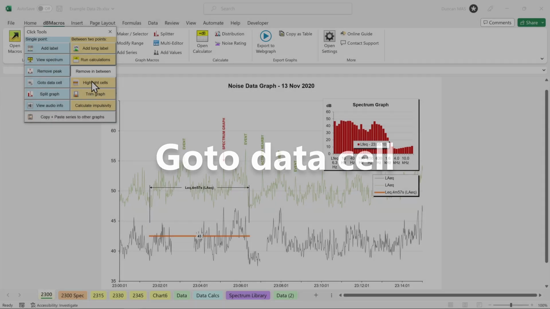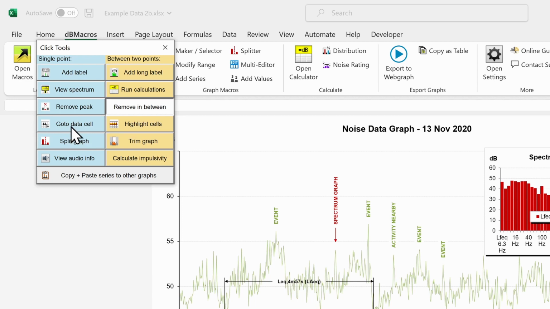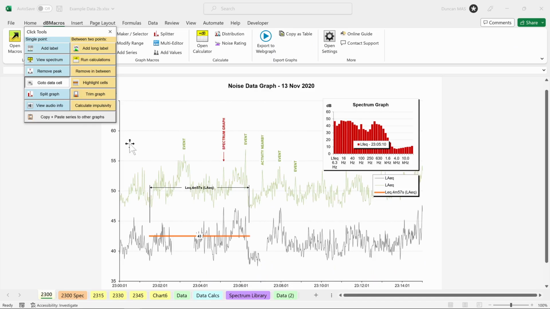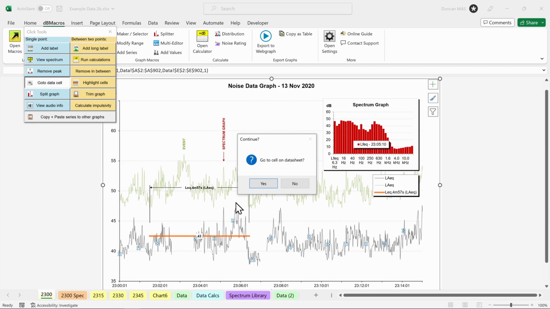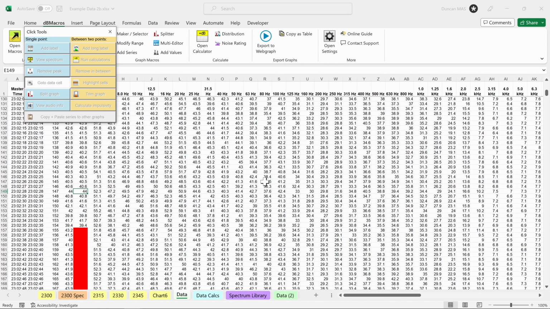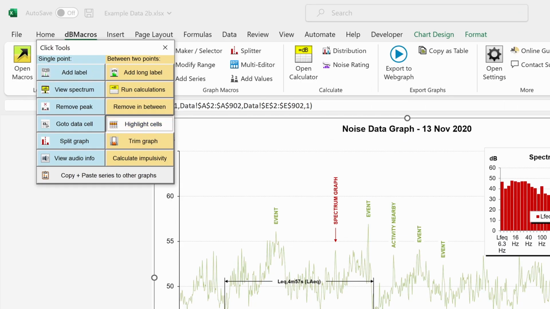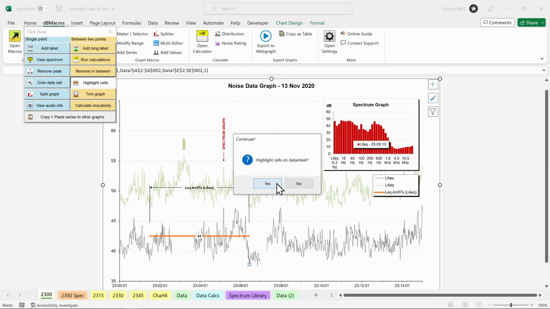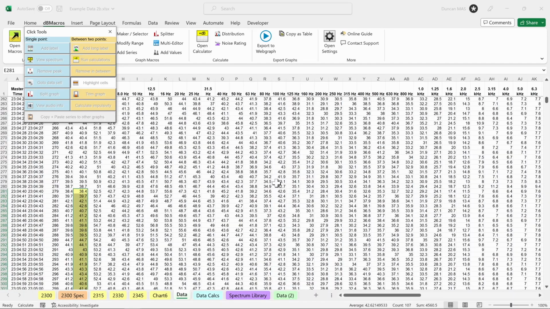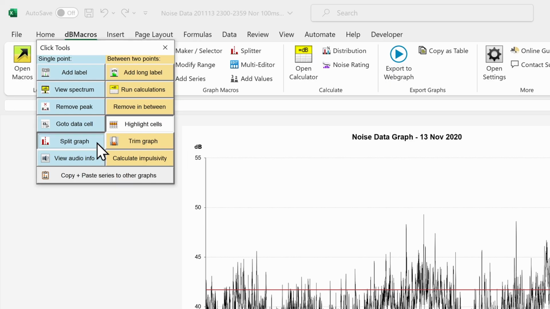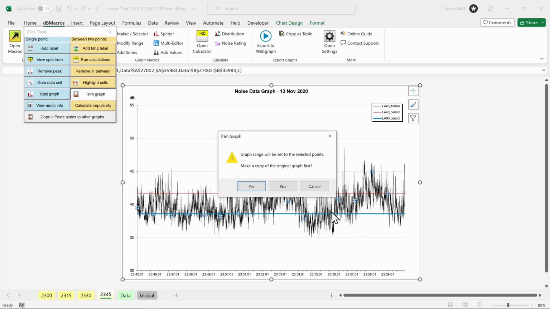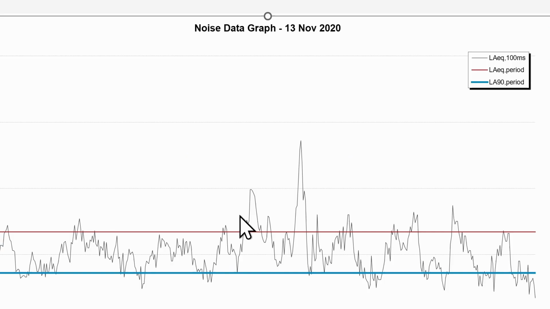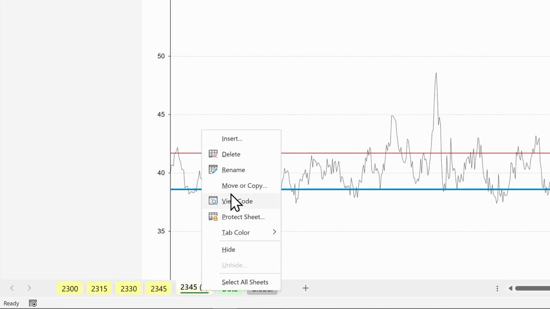The next click tools can help us with this. This one allows you to click on a point and go to that exact cell on the datasheet. The next option will highlight all the cells on the datasheet between the 2 points we click. Next, we have another way to modify the start and end of the graph, either by splitting at a point or trimming the graph to fit between the 2 clicked points. Use this to zoom in on a particular event for analysis.